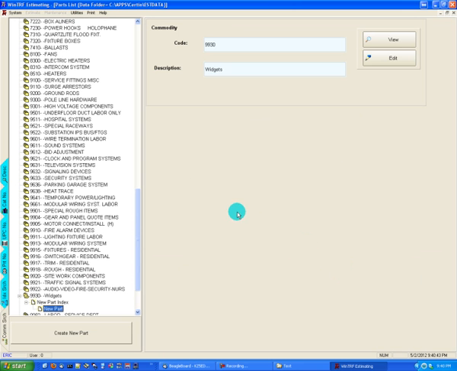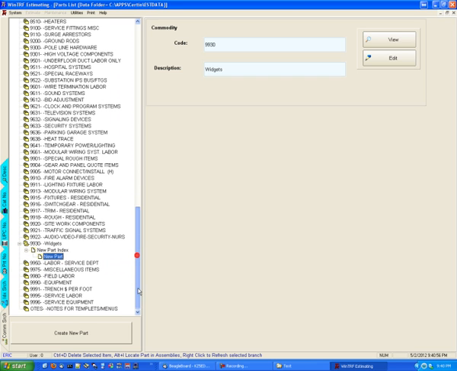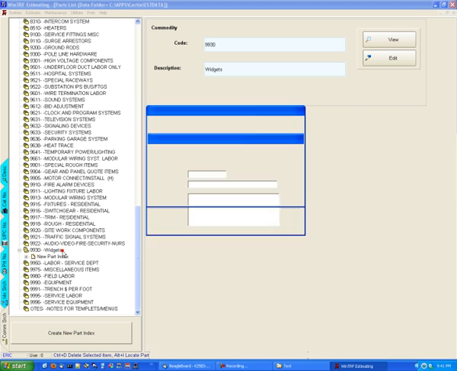And I'm going to show you some magic here. I created the one part. I'm going back here and refresh this branch. New part index, new part. Oh, before I can do anything with it, I have to create an index for it. So I'm going to create a new part index. I'm going to double click here.